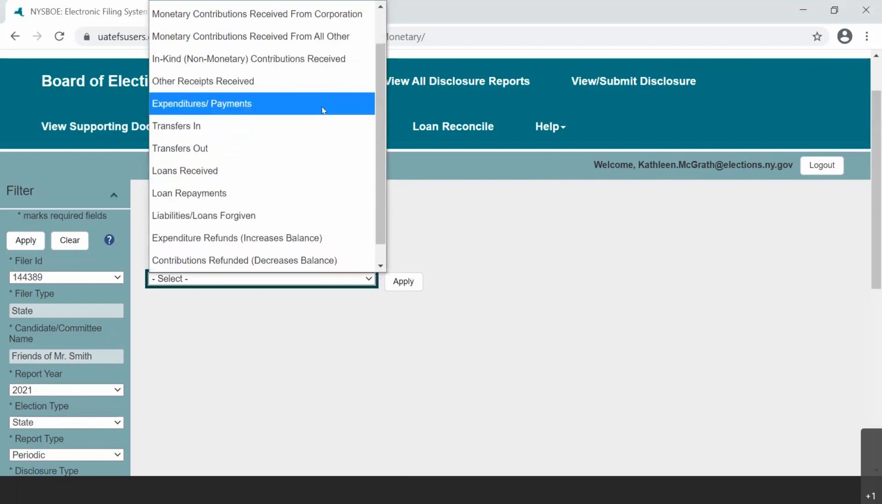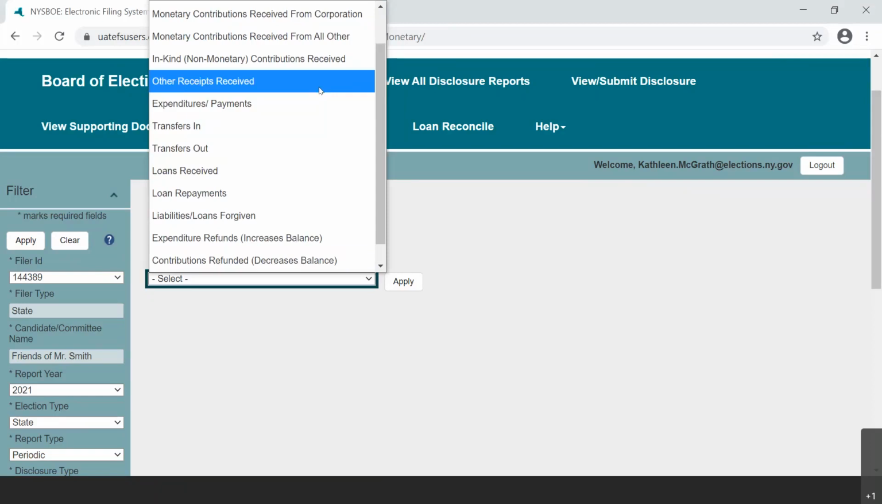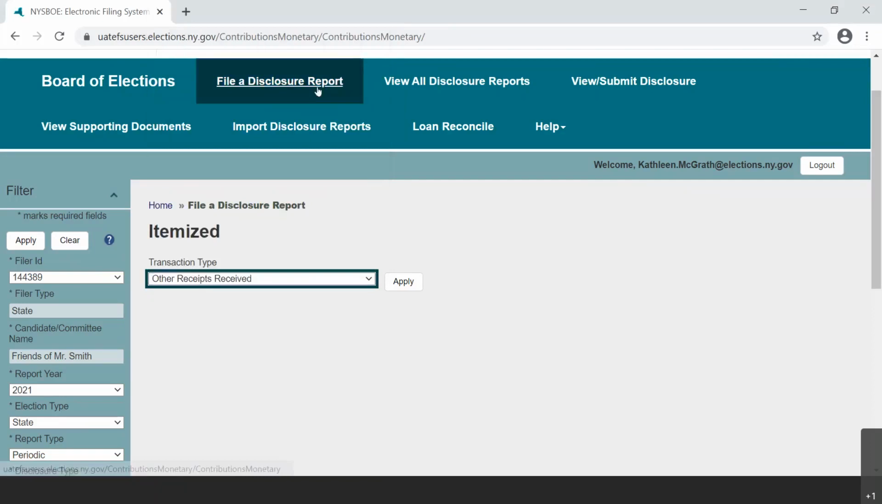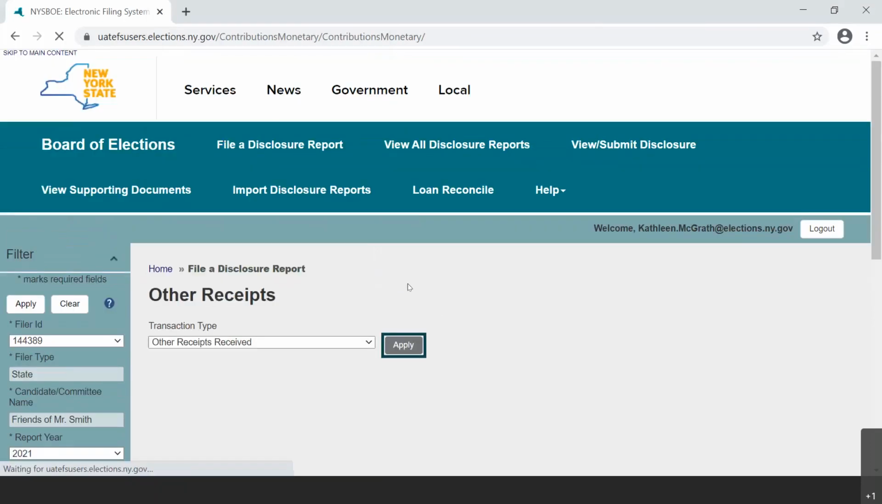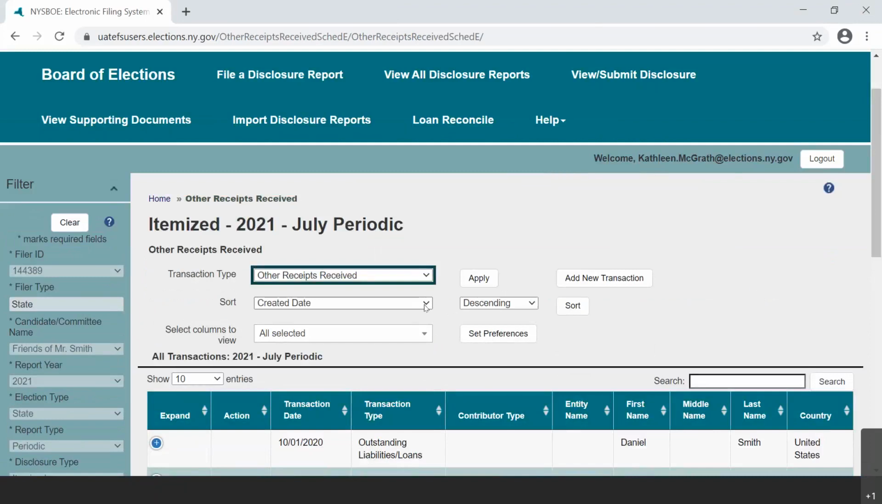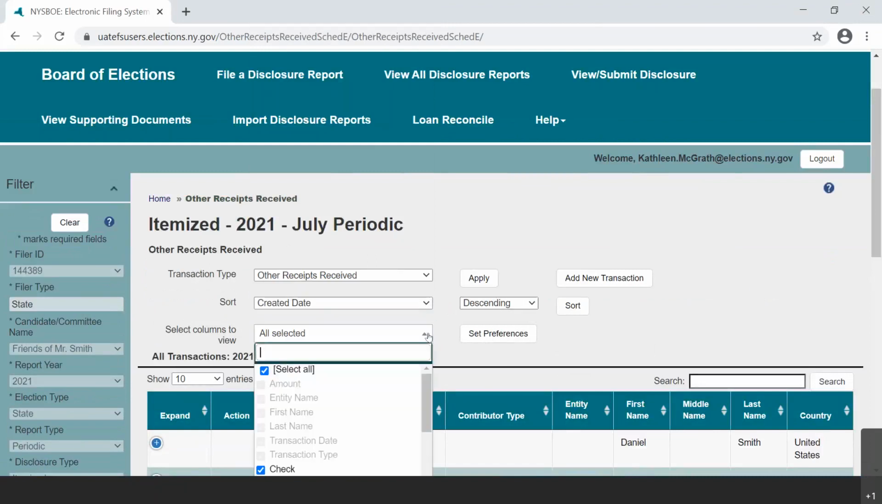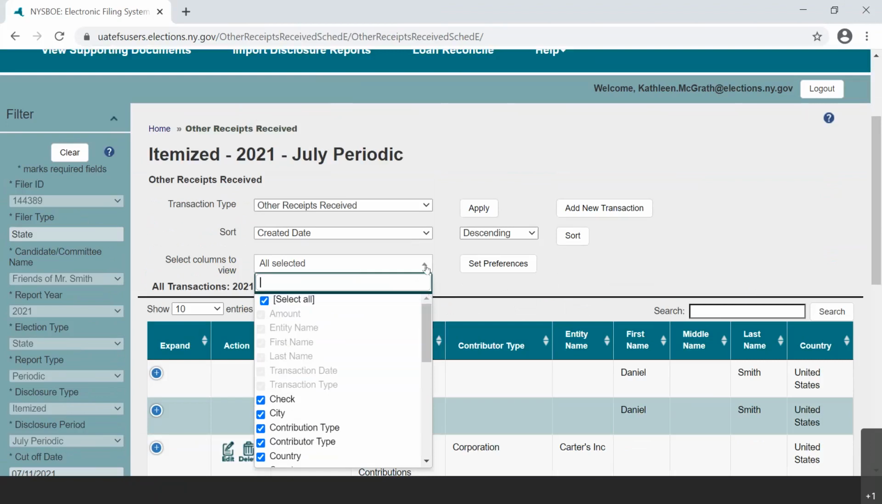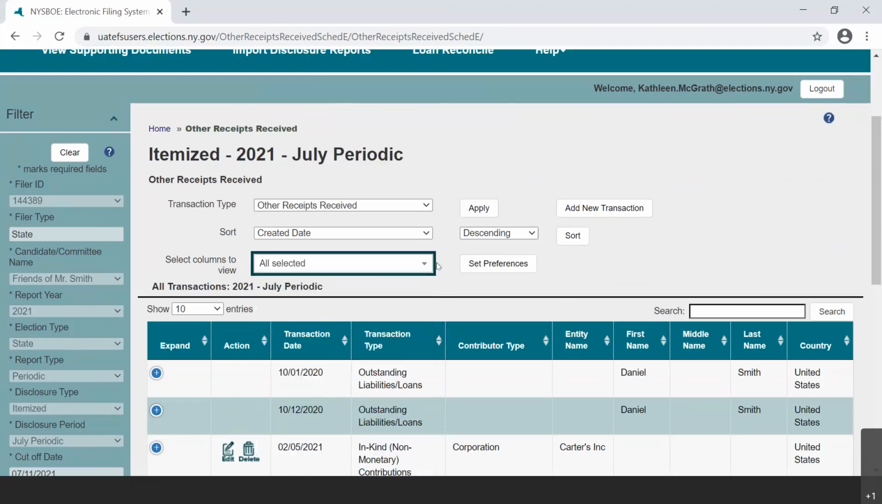To start, select the fifth category for data entry in the Transaction Type drop-down menu entitled Other Receipts Received. Once the transaction type is chosen and the user selects Apply, you will see new drop-down menu options for sorting and columns to view. The choices default to Created Date and Descending for sorting. As for column view, 6 are required, but others can be selected based on personal preference. Once you choose which you prefer to see, select Set Preferences.